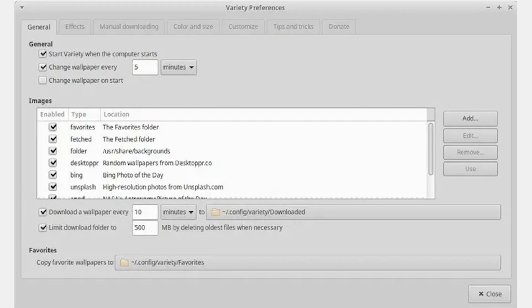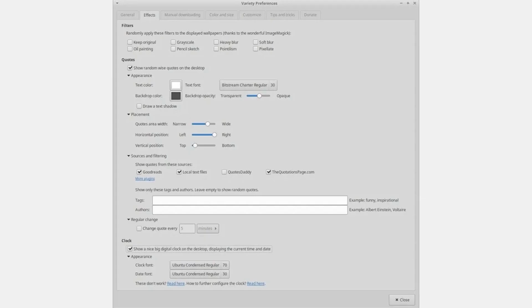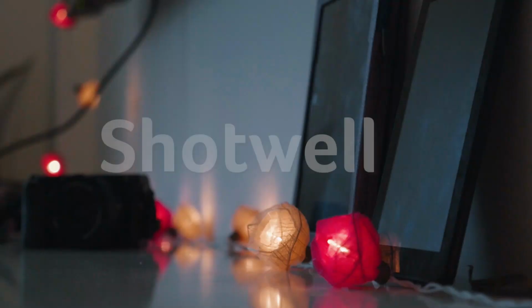Variety allows you to choose the sources where it looks for images, tweak the default images or add more to the list, define when the wallpaper will change, and set up automatic downloading of new images. The primary differentiating feature of Variety is the filters it provides, which can drastically change any image's looks. You can make a selfie look like an oil painting or a game screenshot look like a pencil sketch. In the same effects section of the program's settings, you'll also find options for displaying random quotes on the desktop, and you can also choose their sources and filter down the results based on tags or authors, as well as display a beautiful big digital clock.